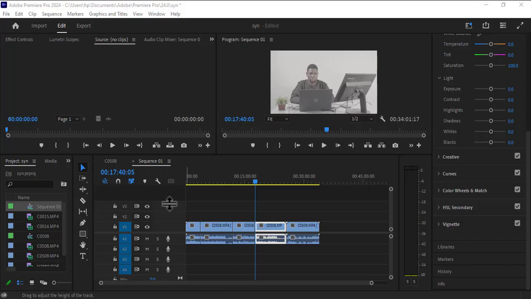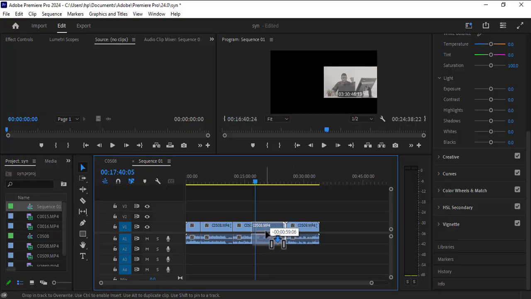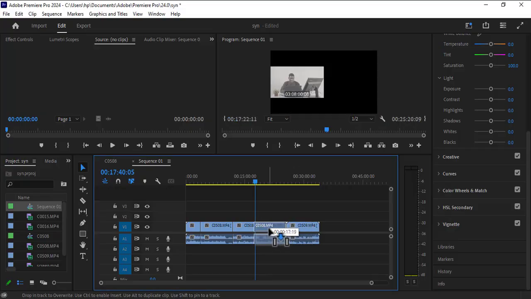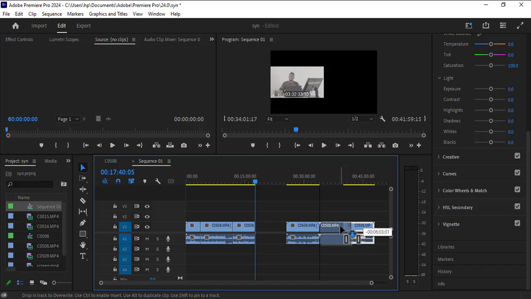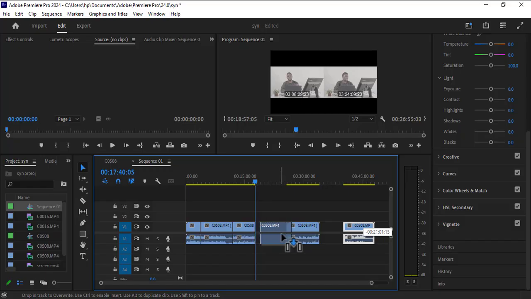Now this is what happens if snap is not on. You will see it's not showing me where to snap it to. It's just going to either have a gap or it enters into another clip. But with this turned on, when you reach here, it shows you where to drop it. You see, that is the end, that's the end, that's the end.